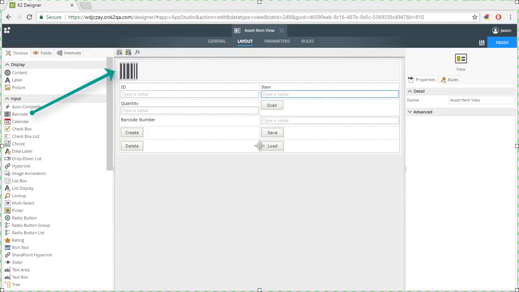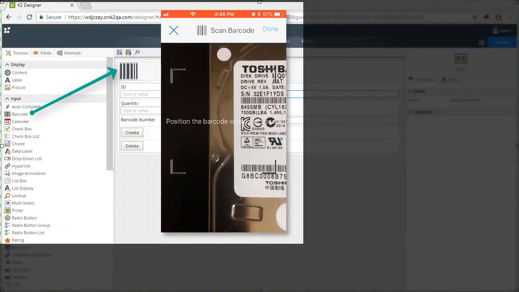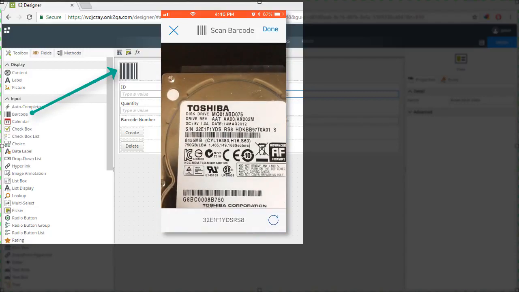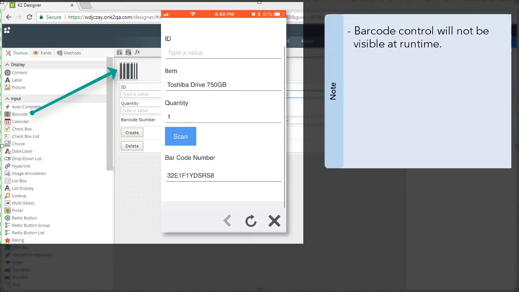The barcode control allows you to capture barcodes from a form when using the K2 mobile app. To set it up, you must configure this control when you're designing the form and configure rules to handle the events and data captured using the control. Note, this control is not a display control, therefore it will not be visible at runtime on the form.